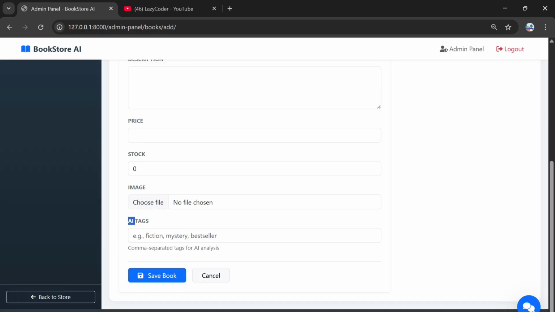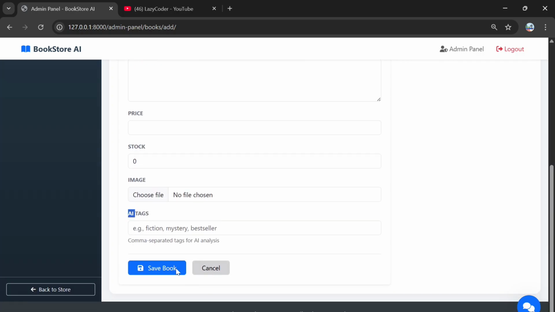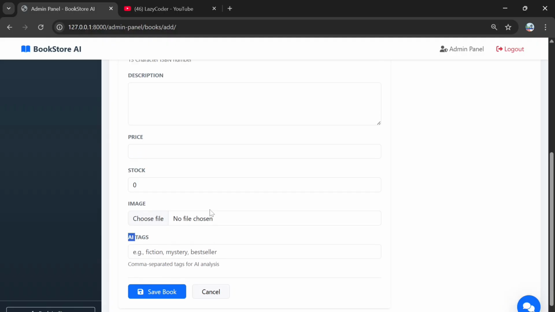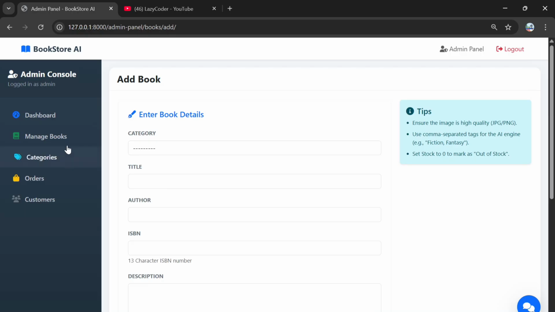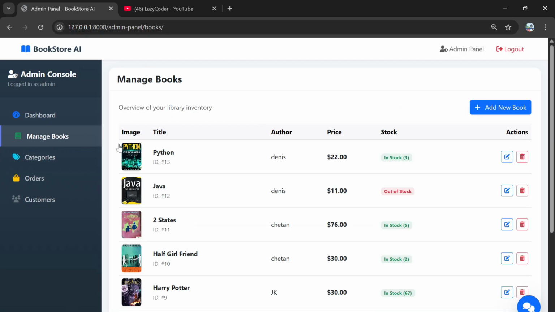And this one is important: AI tags. Based on your book, you can describe something by separating with commas. Suppose your book is about programming, you just have to write coding, or programming, something related to coding. So you can write some tags, and based on that it will show you some similar books.